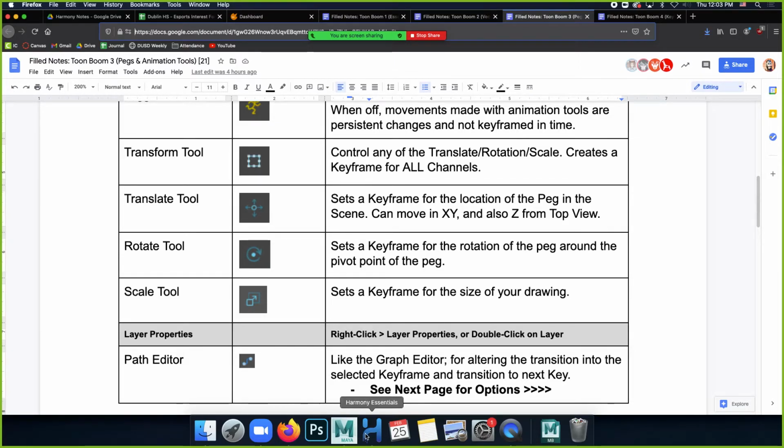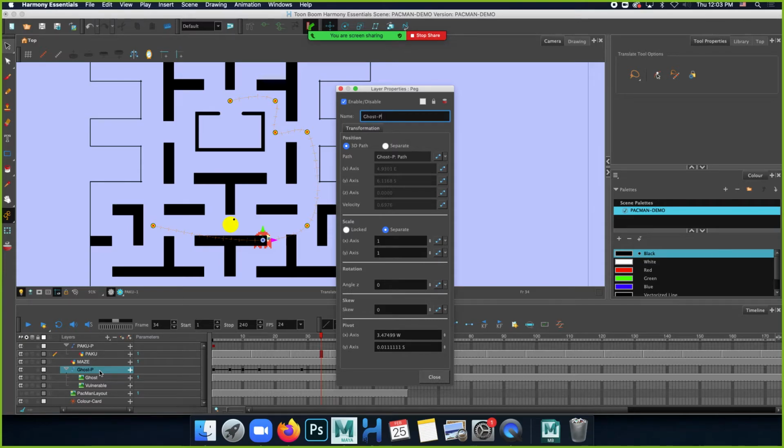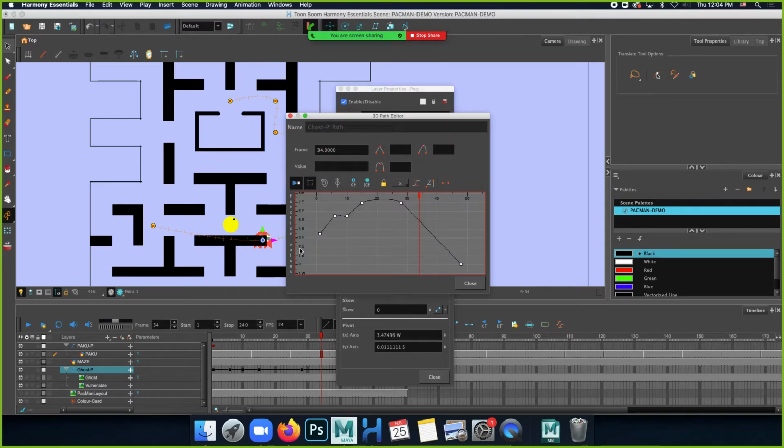So what do the layer properties look like? You just need to double click a layer. In this case, we'll double click our ghost peg, and that pops up the ghost peg layer properties. Since we're describing its location in space, we're talking about its position, so I want to open up my position path. You can also look at scale, and you could look at rotation if you had those. And you can see, here's what looks like the graph editor from Maya. We don't have to mess with it too much though.